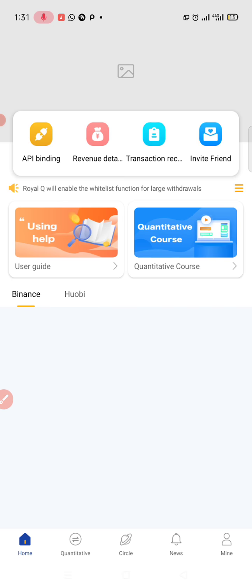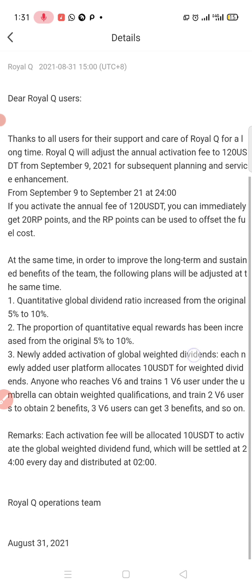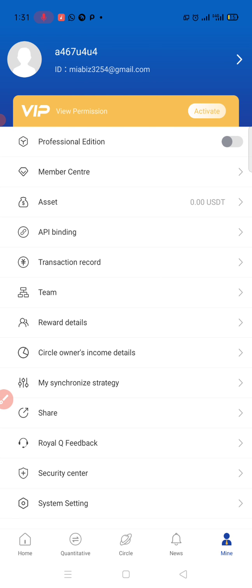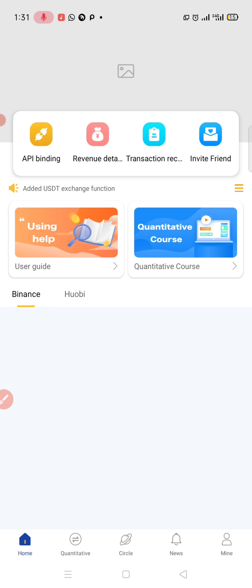So that's it. Once you log in, this is the full details you can read once you open your own account. This is how to set up and open a Royal Q account.